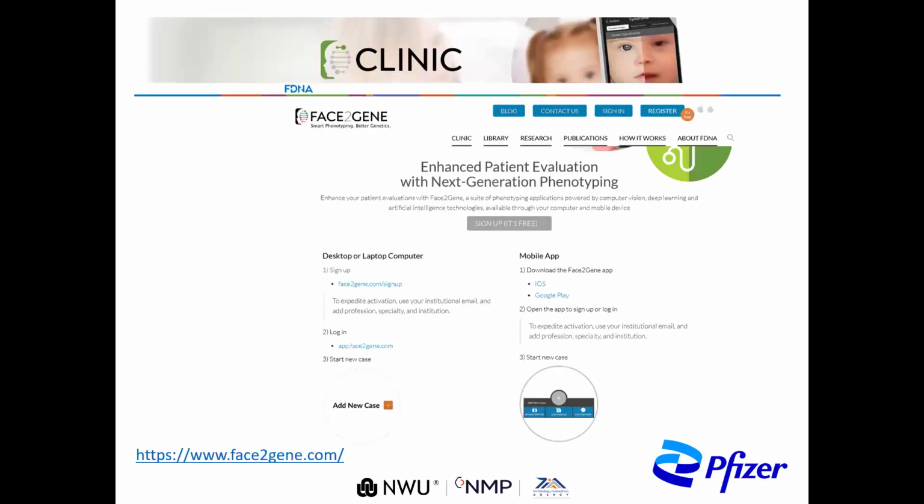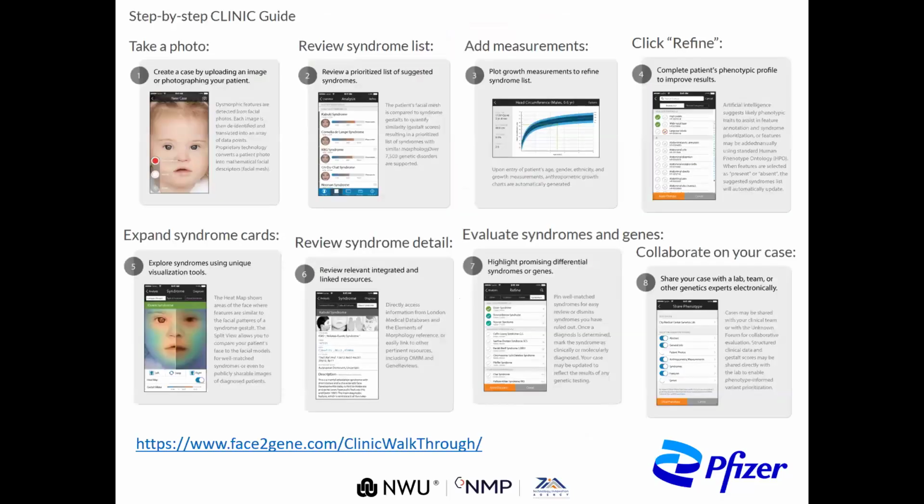So before you can use Face2Gene, you will need to register and create an account. You can register via the Face2Gene register page, or you can download it from Google Play or the App Store. The company then reviews all registrations to ensure that it is used exclusively by healthcare professionals. After confirmation, you can then upload your suspected cases to your account. On the website, a step-by-step guide is given on how to use the clinic feature of the tool.